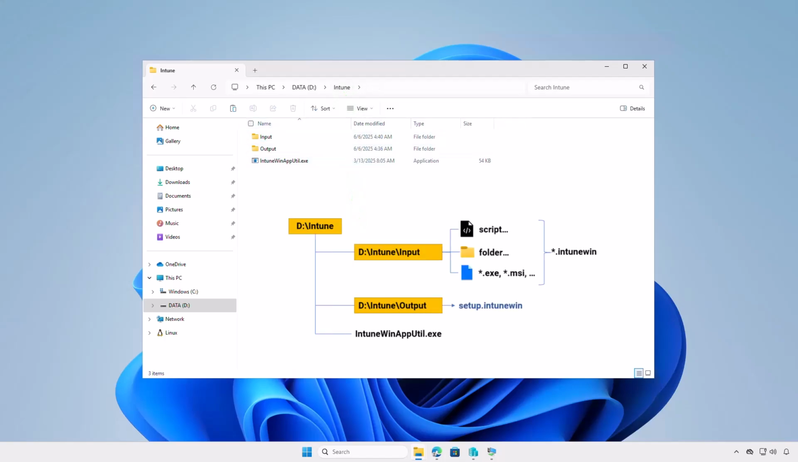At this moment, you can see the structure of the Intune folder. All files and folders in the input folder will be compressed into a .intunewin file format. After the conversion, the final Intune package will be saved into the output folder.